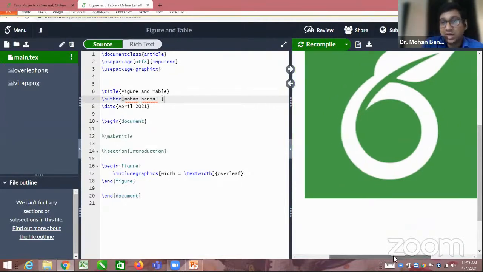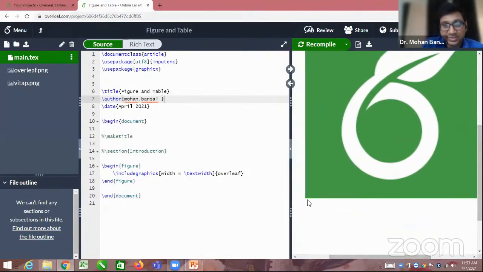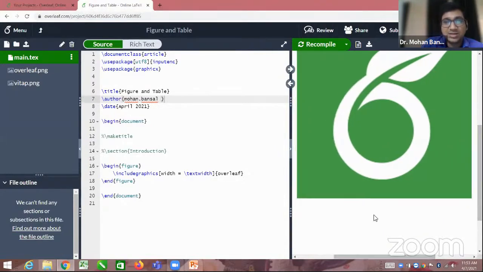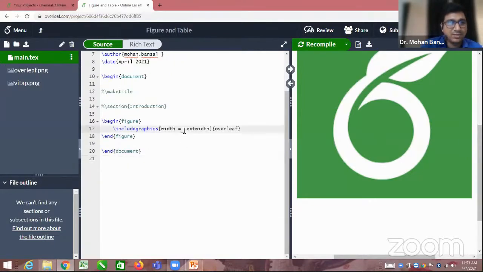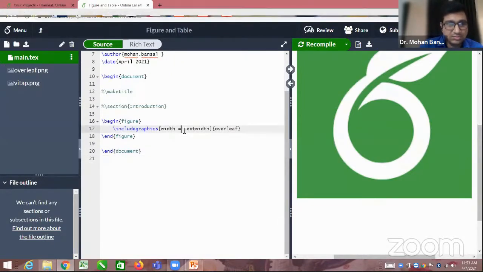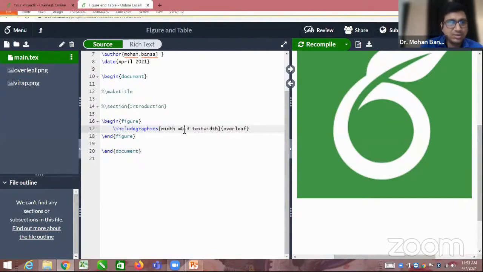This image is too large. It is taking the text width, which is the width of the text in the document. Now we want to resize it and make it a smaller size. In such a case, here we can write 0.3.